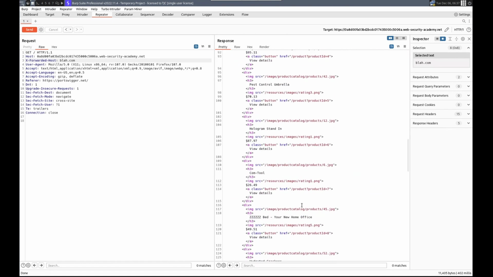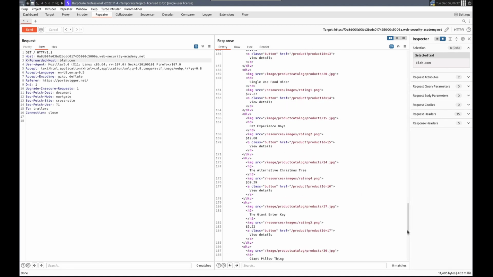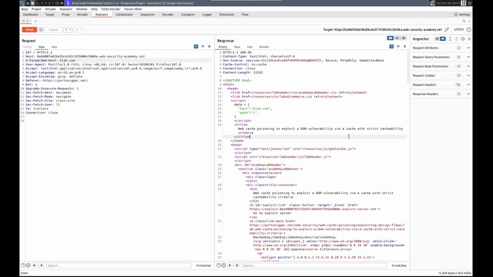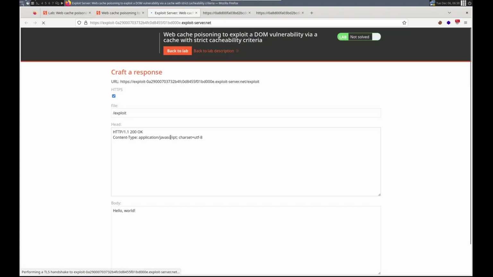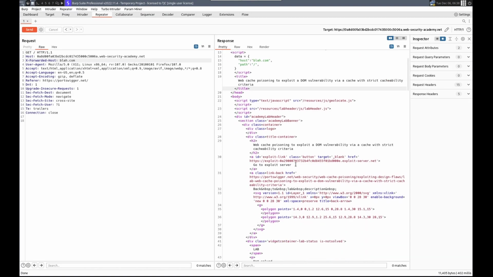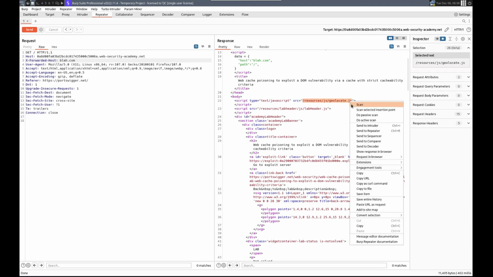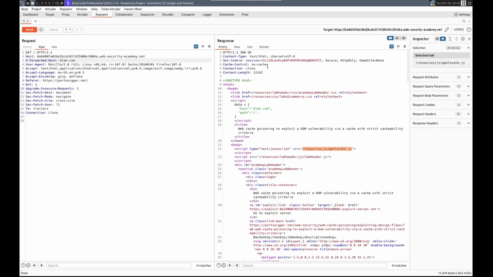So let me tell you where I think we're at. Let's just try this. Let's go to the exploit server. We want this to be at resources, JS, geolocate. But see, this is not cached. This is our problem.